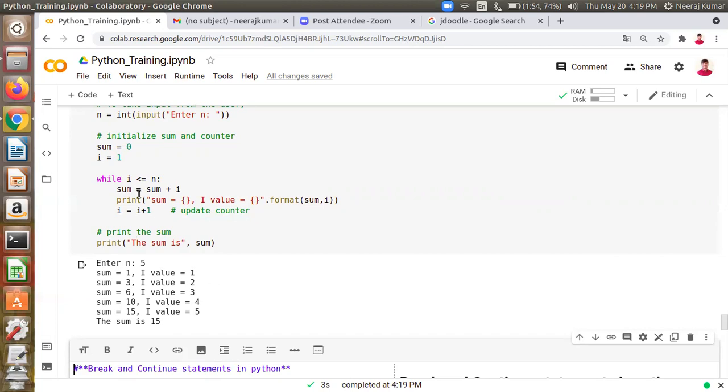It is not yet incremented. Next, what I am going to do is increment the i value: i is equal to i plus 1. Now i becomes 2. Again, it goes to the while loop, 2 less than or equal to 5. The condition is true. What it does is sum is equal to the sum value, previously 1, plus the i value, which is 2. 1 plus 2, 3. Now, if you print the sum value, the sum will be 3. And again, the i value is incremented here.